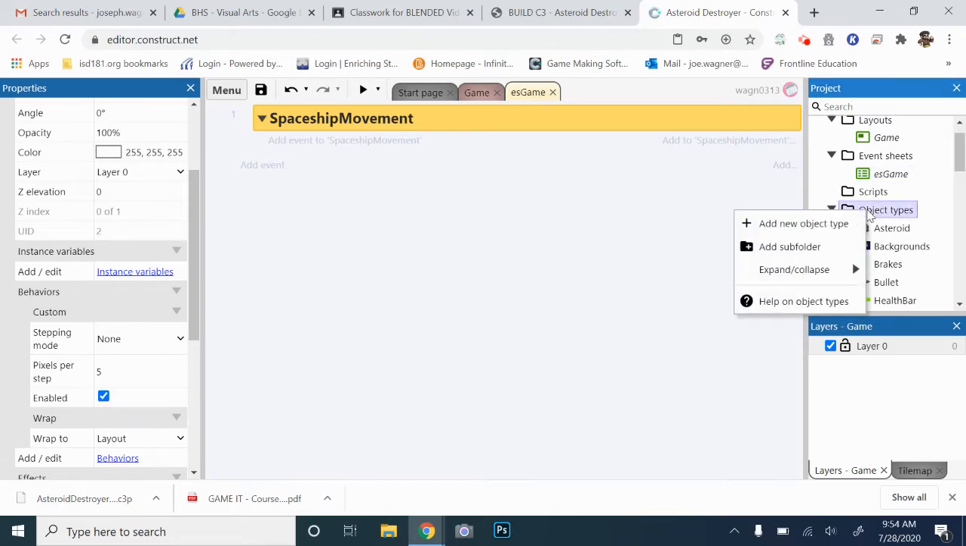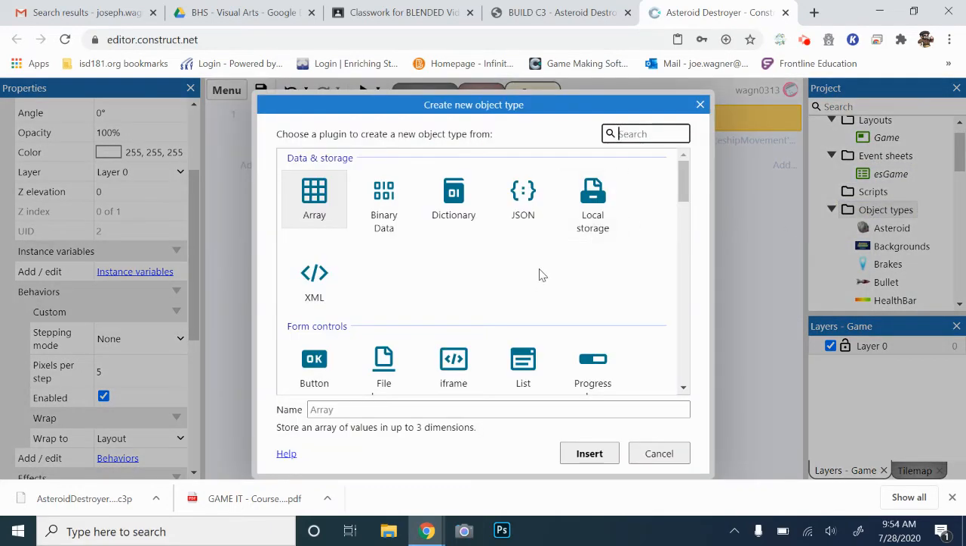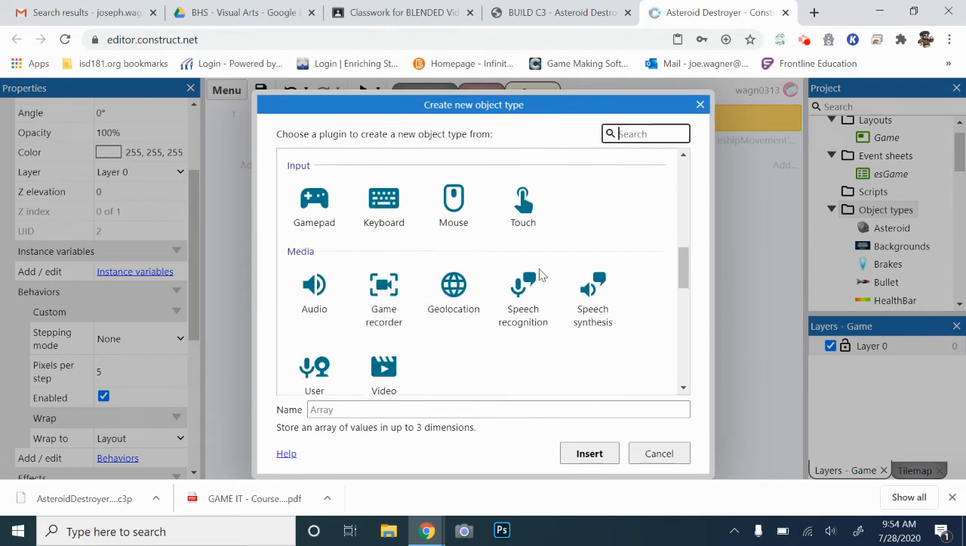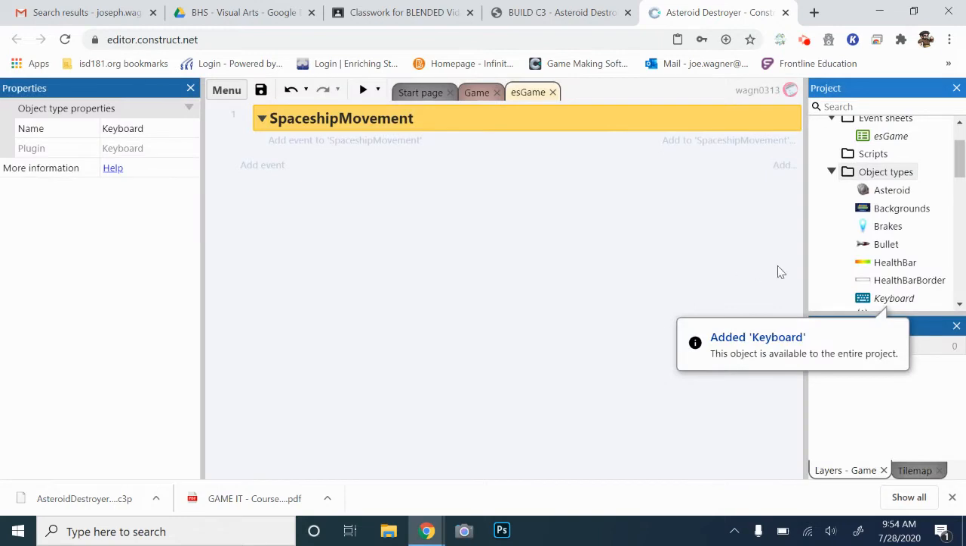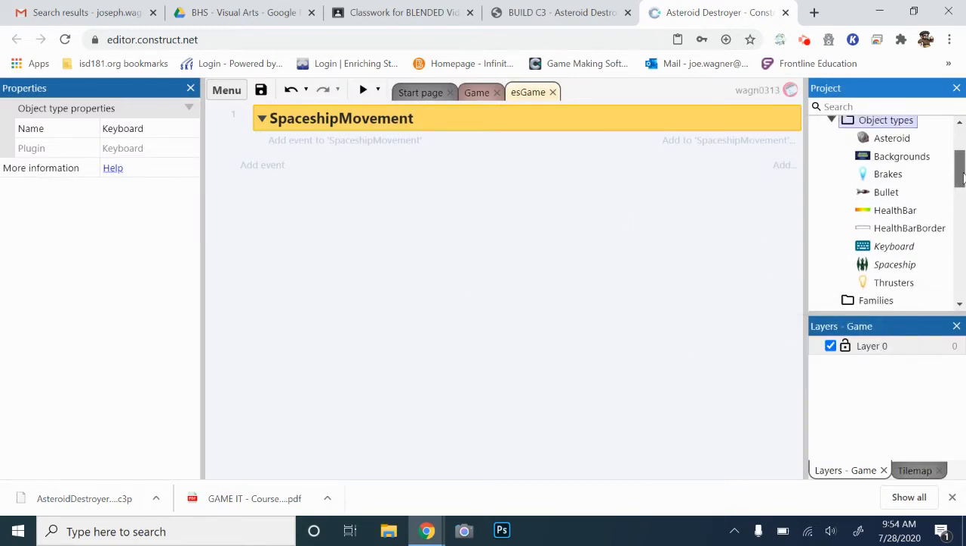You're just going to right click on that and add a new object type. The object we're going to add is called a keyboard. So if you scroll down a little bit, or you can type it in, you're just going to double click the keyboard. Now the keyboard isn't something you physically see on your layout, but it does appear here in the object window. So it's just saying that that keyboard is an input type.